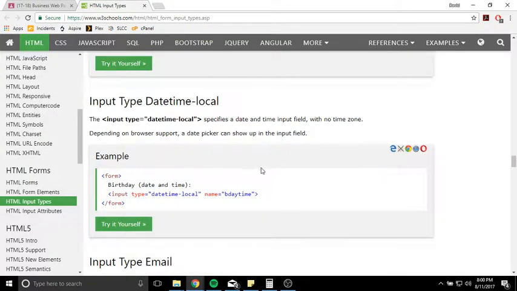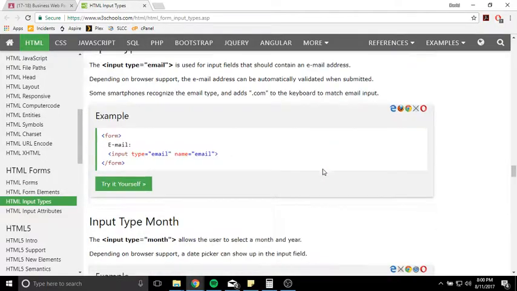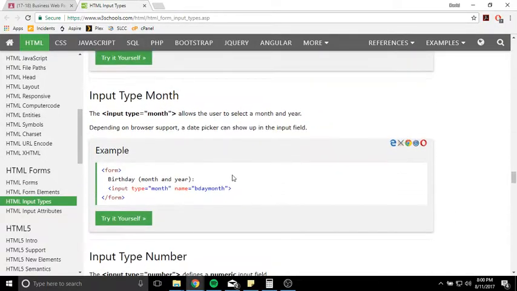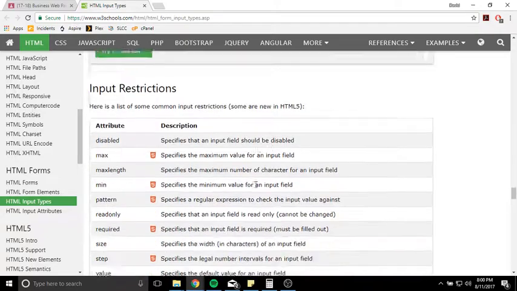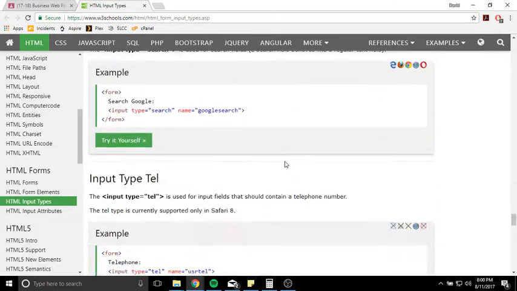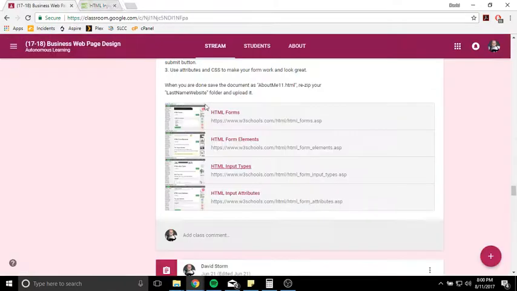So it'll allow you to choose a date from a calendar. Let's see. You have date time. You could do an email, months, numbers. There's all kinds of stuff here. So go through here and take a look at what's available to you. There's a lot here.